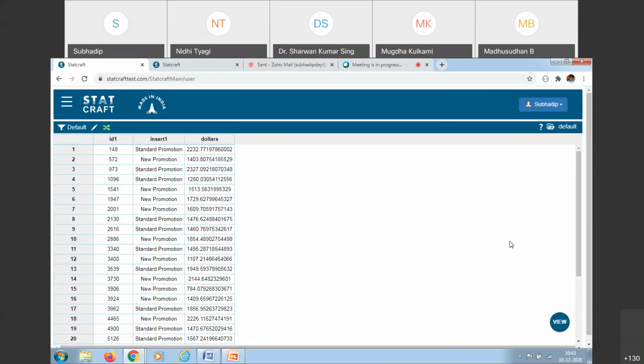So, whether given a standard promotion people will spend more, or whether given a new promotion the customer will spend more. The store wants to find out. So what the analyst at the departmental store has done, he has randomly picked up 500 customers. Now the stores can have thousands and thousands of customers. So the analyst has randomly picked up 500 customers.